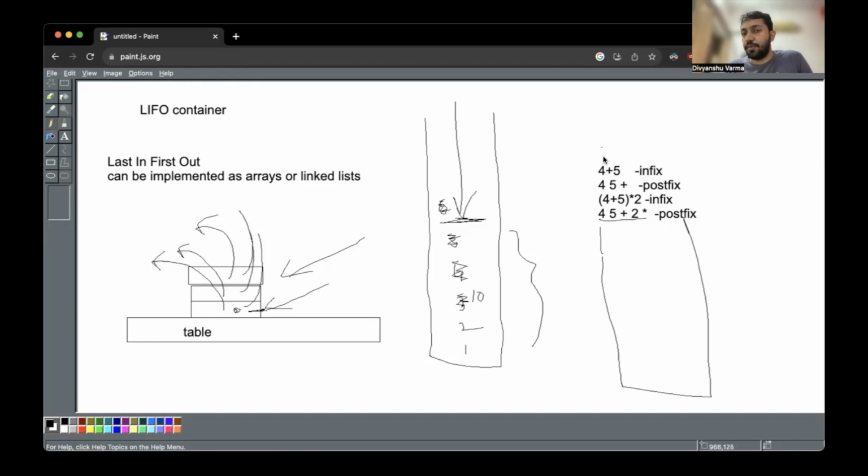So here 4 and 5 are the operands, and any operator like plus, minus, division, multiplication, these are operators. So we first put in the operands 4 and 5. These two are pushed into the stack. Then we encounter this plus.